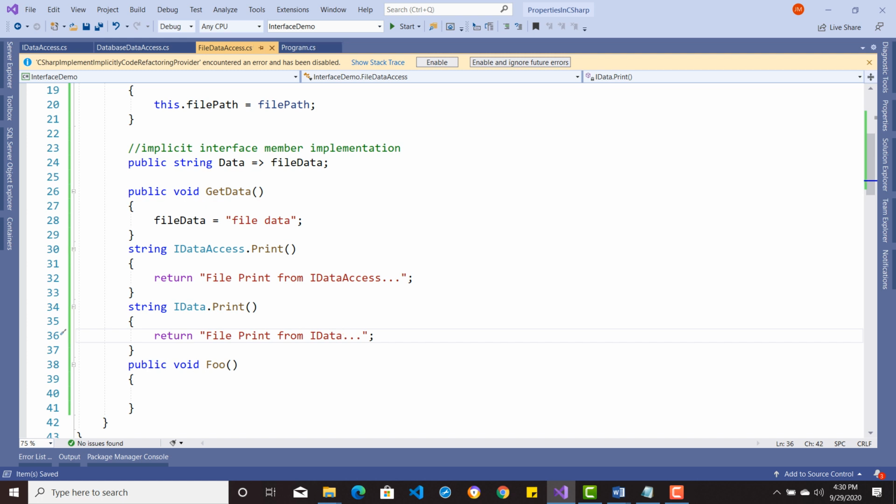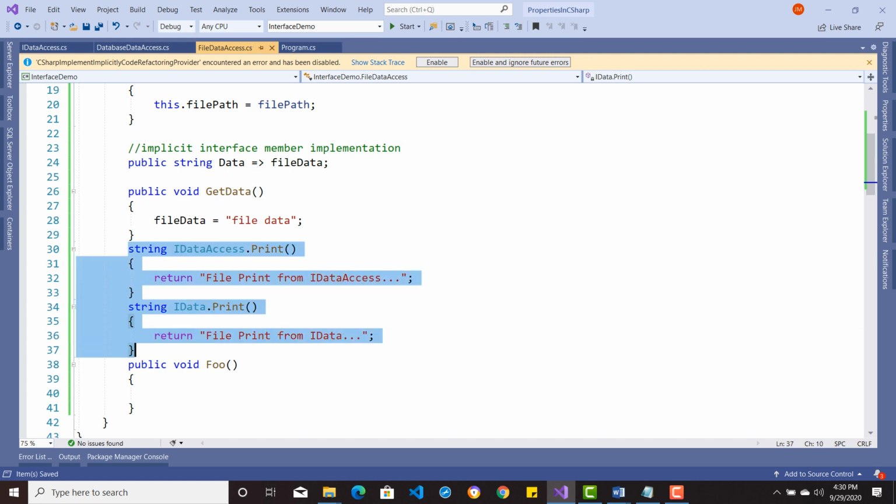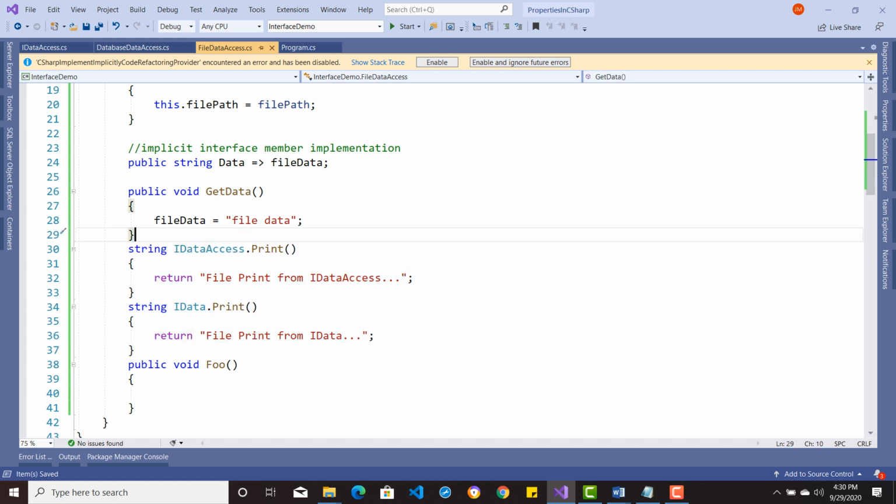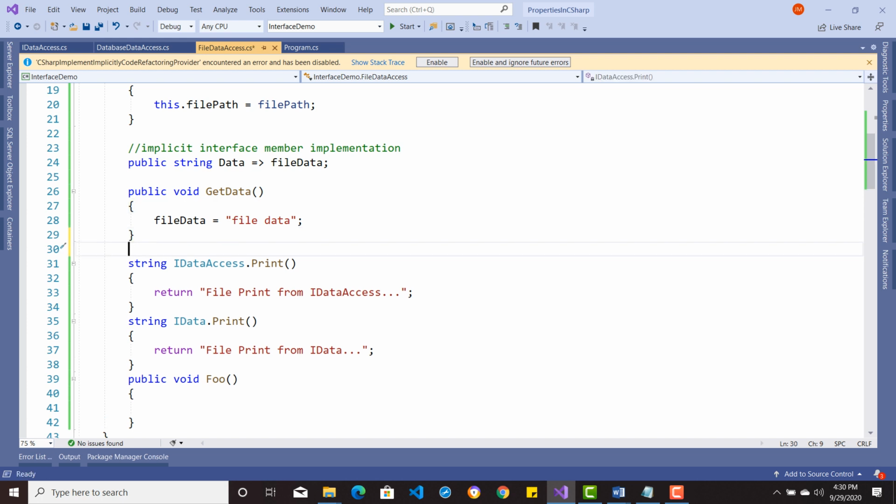This is how you can implement the same function twice, which is a rare case that you would most probably need to do. But in this case, this is known as explicit implementation of interface members.